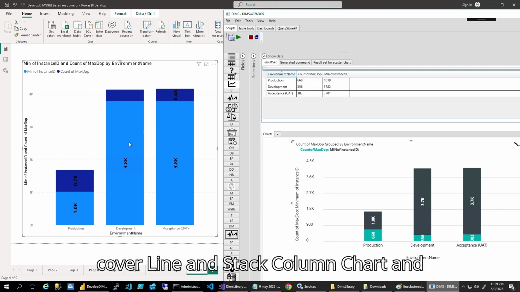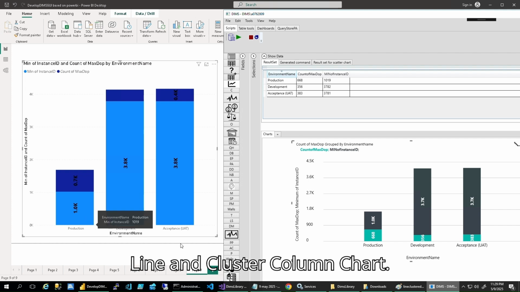Next post will probably cover line and stacked column chart and line and clustered column chart.